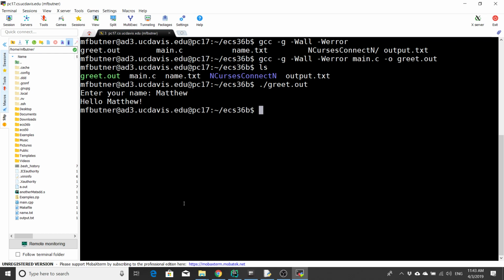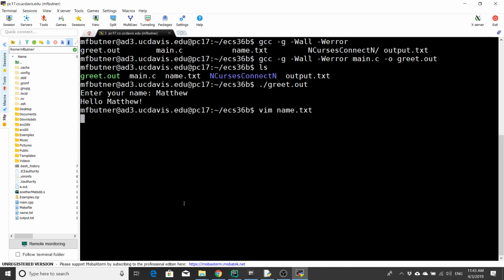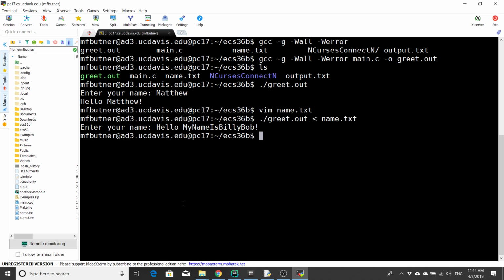But what I could do is edit this file over here. This file just has my name is Billy Bob in it. This is the input to my program that I want to run. So what I can do is say ./greet.out, rerun it, and redirect name.txt into it, and it's like I typed the contents of that file. You see, my name is Billy Bob.